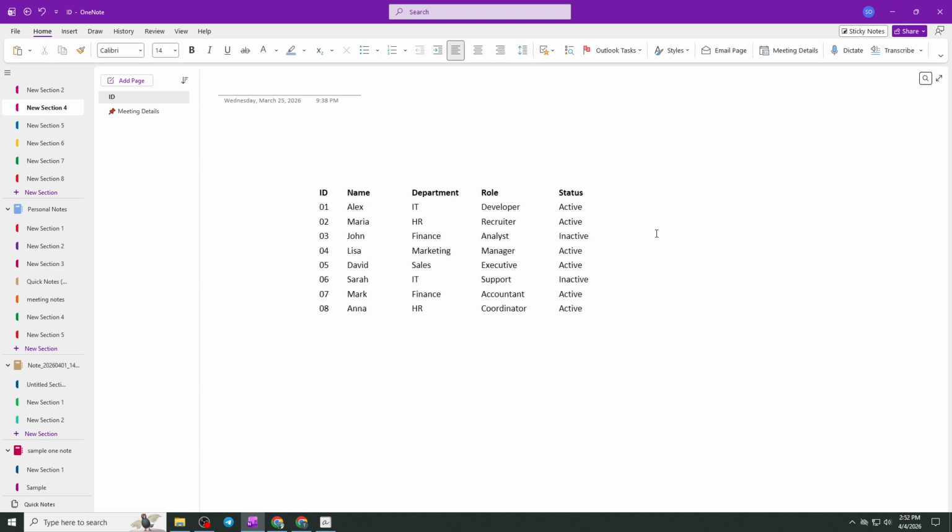If your version of OneNote doesn't display a clear option to remove borders, there's an alternative method you can use. Instead of removing the borders directly, you can change their color to match the background of your page, which is typically white. This creates the illusion that the borders are gone while still keeping the table structure intact.